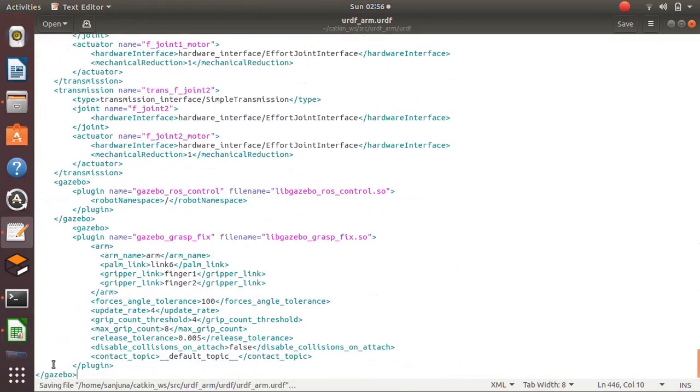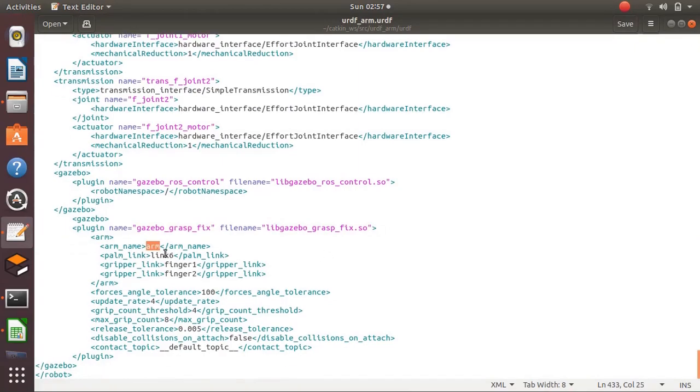Paste the Gazebo Grasp plugin here. So we need to set some parameters. Give the name of the wrist link to the palm link. Give the name of the two fingers of the gripper, that is finger 1 and finger 2. In my case, wrist is link 6, that is the last link of my robot.